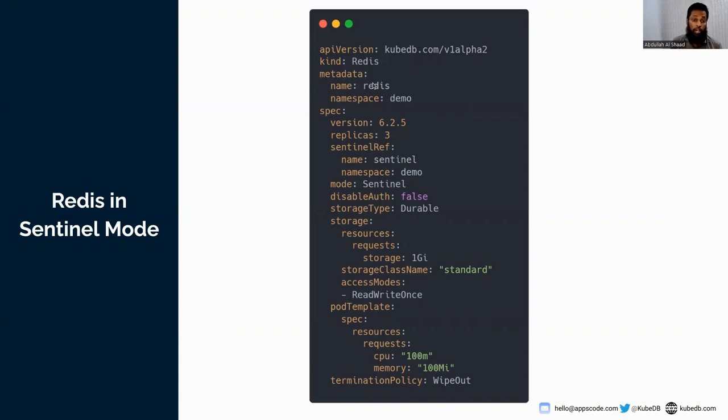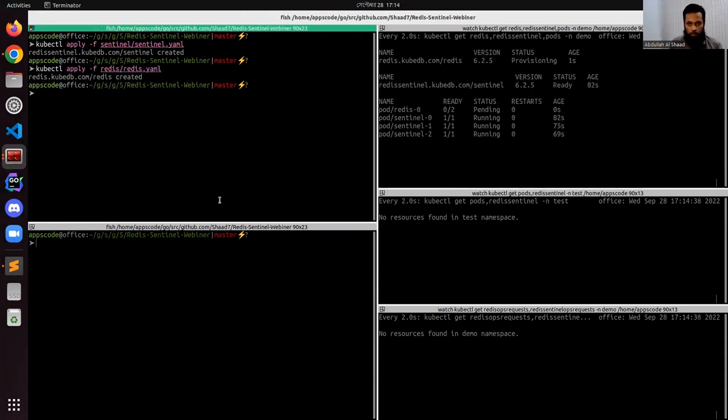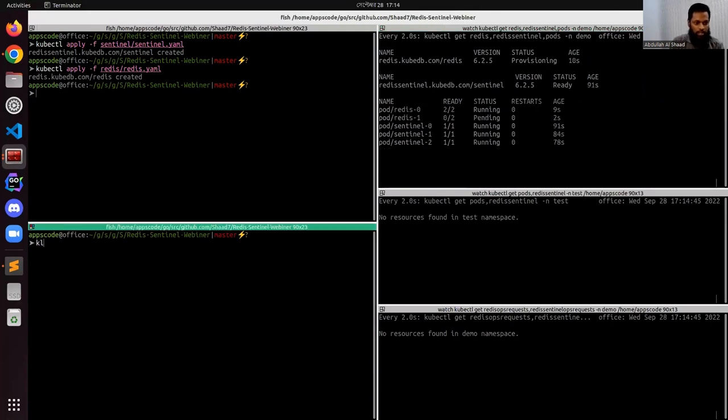The YAML is the same as the previous one. Version is 6.2.5, and I also want 3 replicas for my database. Other fields are the same as the previous one. So let's deploy the Redis instance. Okay, so the Redis database is deployed, and it will also have 3 pods. Let's just check the logs of the Sentinel.